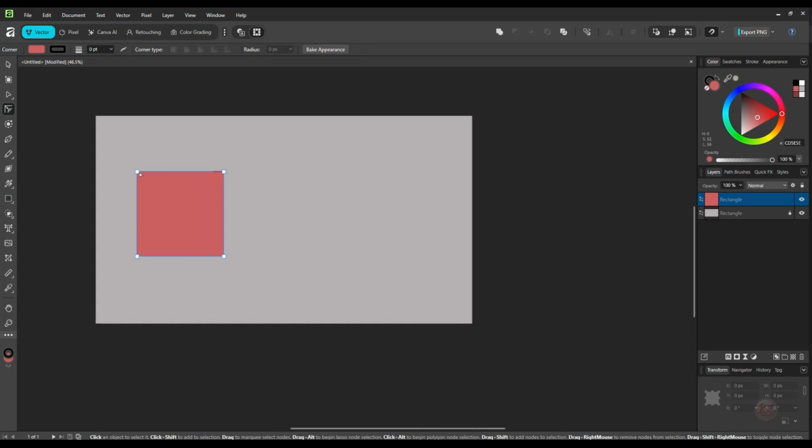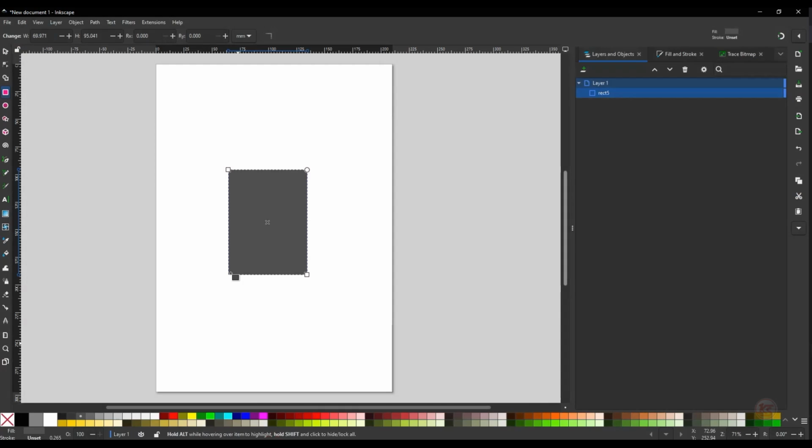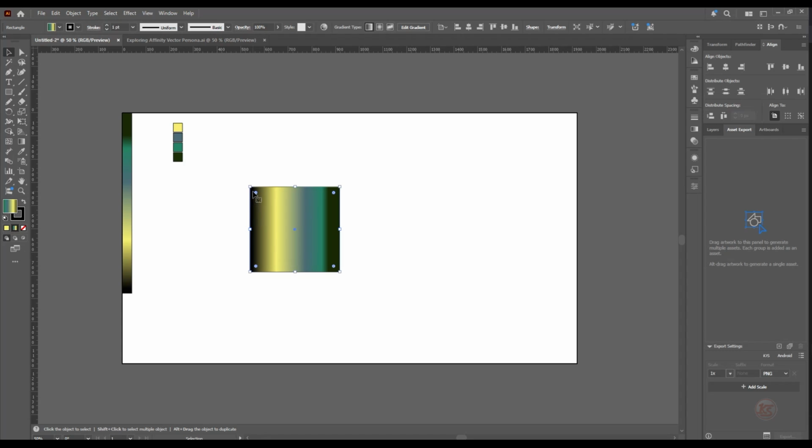Now let us try to make this into a rounded rectangle. Let's see if we can do that. We can, but it looks inconvenient. Let us see how we can do this in Inkscape. The node tool is really nice, easy and very intuitive, very nice for a free tool. Let us try over here. It's also very easy in Illustrator.